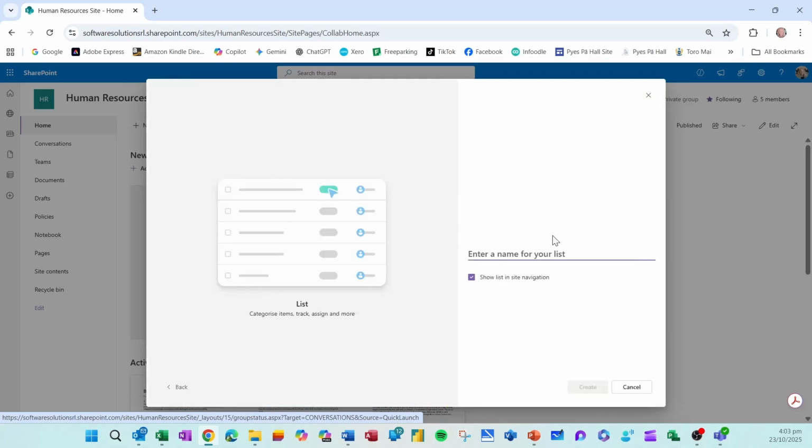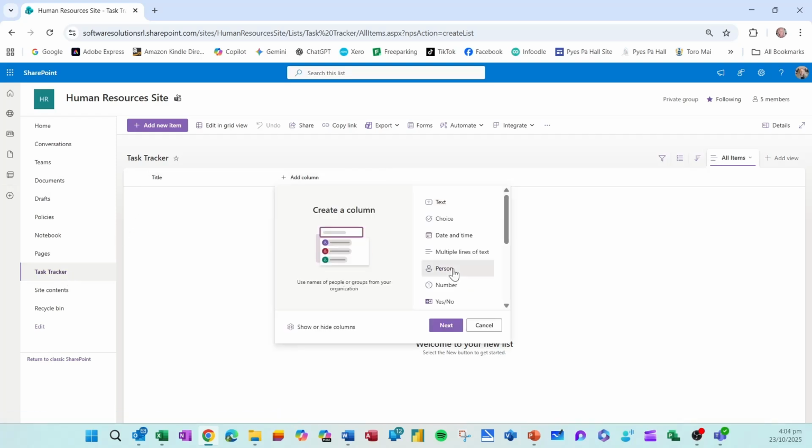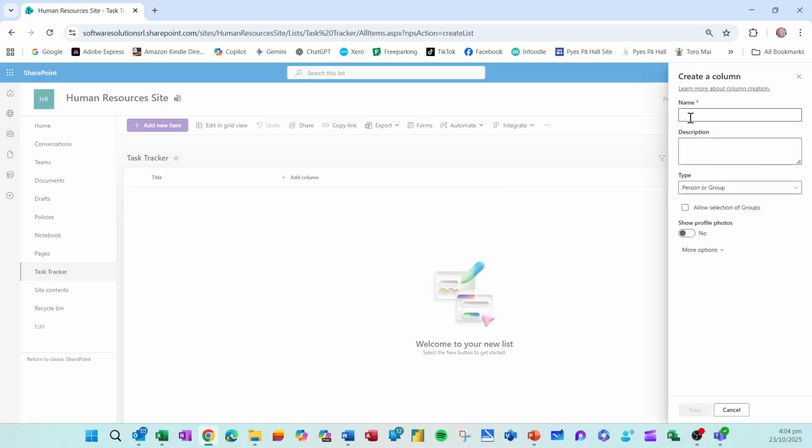I'm going to type the name of the list, and I do want to show the list in the site navigation, so I'll click create. And so here it appears in my site navigation. I have a column called title. I want to add a column. It's a person column, and I'll click next. The name of the column is reviewer, and I'll simply click save.